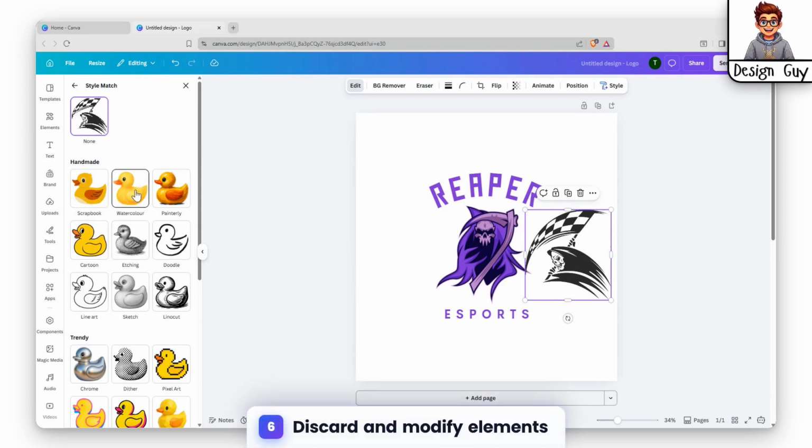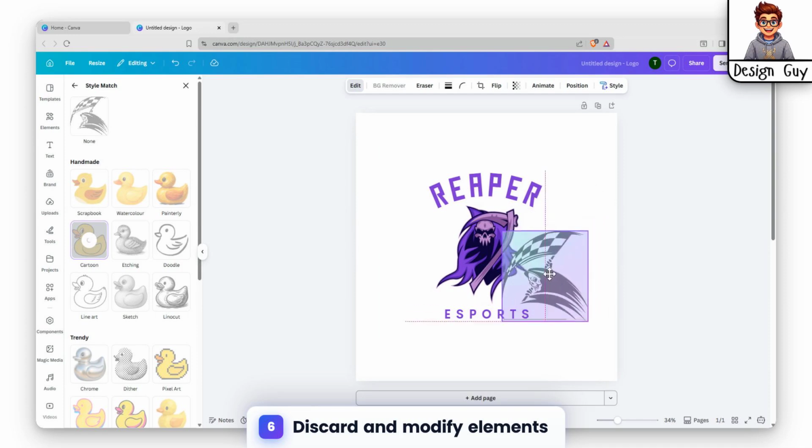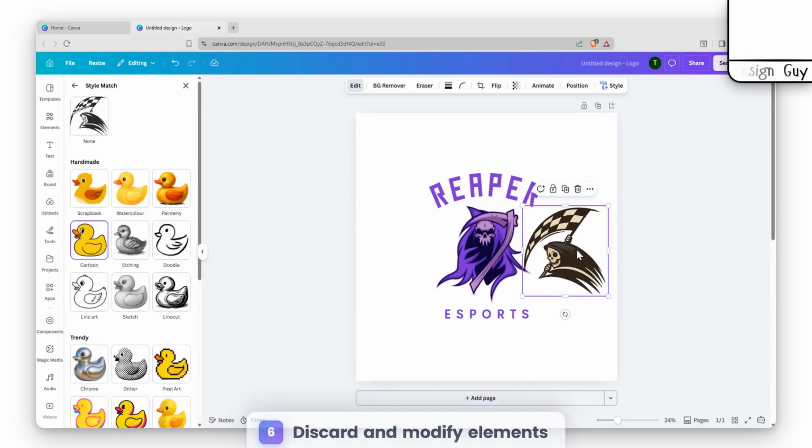Select the layer you want to edit. Go to the Effects panel and search for Watercolor. Drag and drop the watercolor effect onto your layer. Next, search for Cartoon in the Effects panel and apply it to the same layer for a creative look.